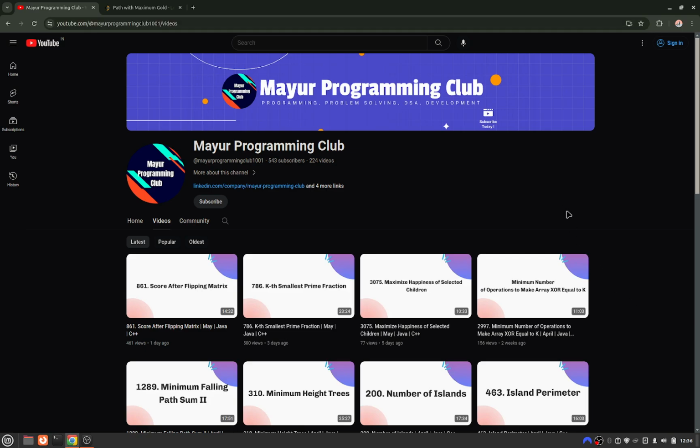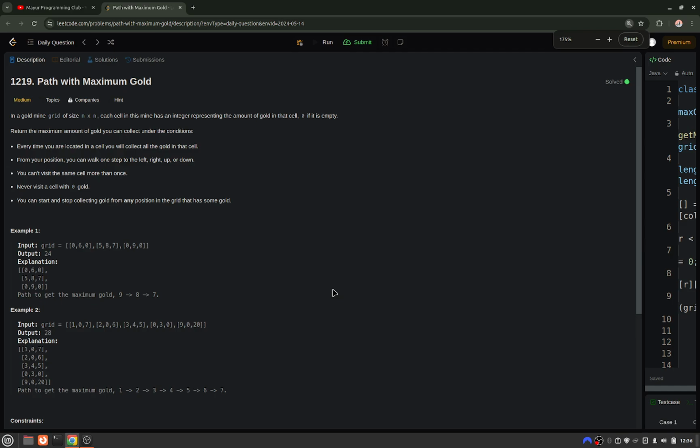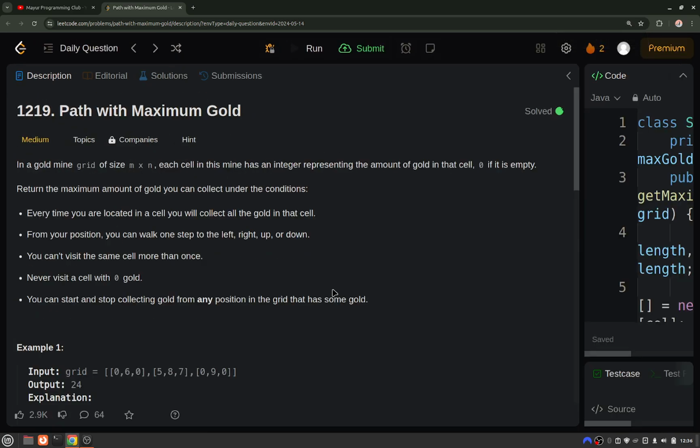Today we will be solving another daily LeetCode problem, and the problem's name is Path with Maximum Gold. You are given a grid representing a gold mine of size m cross n, and each cell in this mine has an integer representing the amount of gold in that cell. 0 means that there is no gold in that particular cell, and return the maximum amount of gold that you can collect under the given conditions.